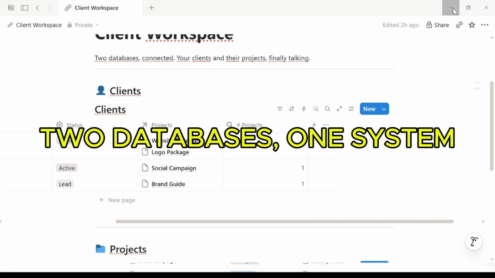This clients and projects setup is just one example. The same 2 features connect tasks to projects, books to authors, expenses to categories, anything to anything. Once you understand relation and Rollup, you stop building lonely little tables and start building real systems.